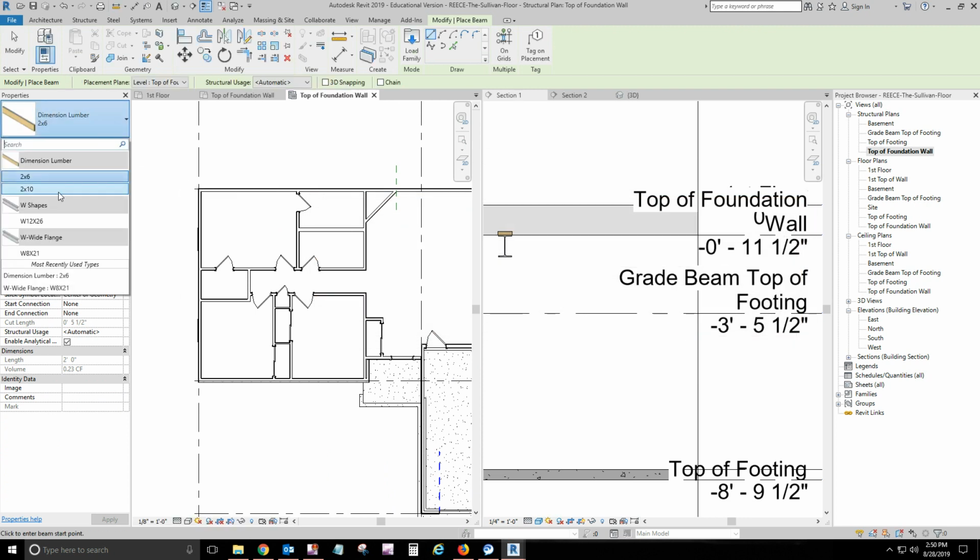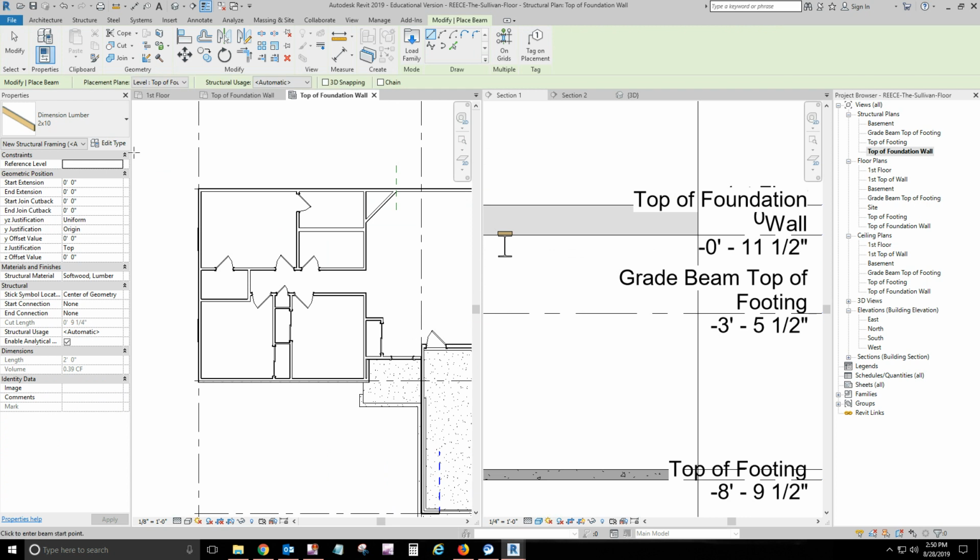I'm going to change that over to a 2x10. For my reference level, I'll go with top of foundation wall. I want to set my Z justification to bottom and make that 1.5 inches up. And for structural usage, I'm going to set that to joist. I'll apply those things.